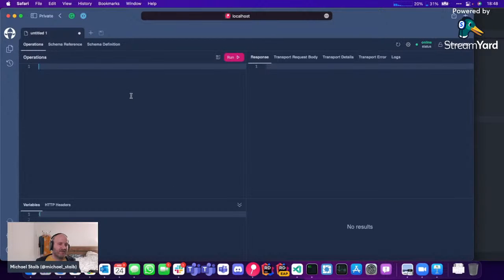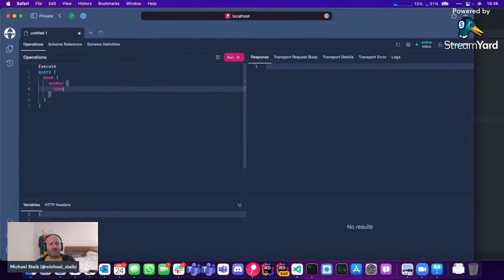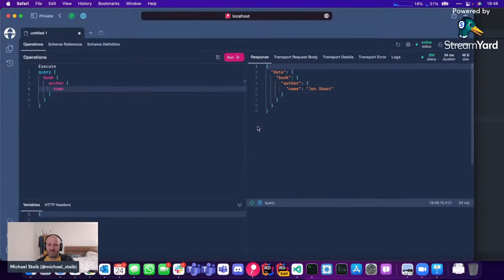Okay, let's query this. Again, we start with query, and then we can drill in. We can see we have a book here. Let's actually fetch only the author name of the book that we have here, execute that, and we get John Skeet. And that is how easy it is actually to build a GraphQL server.